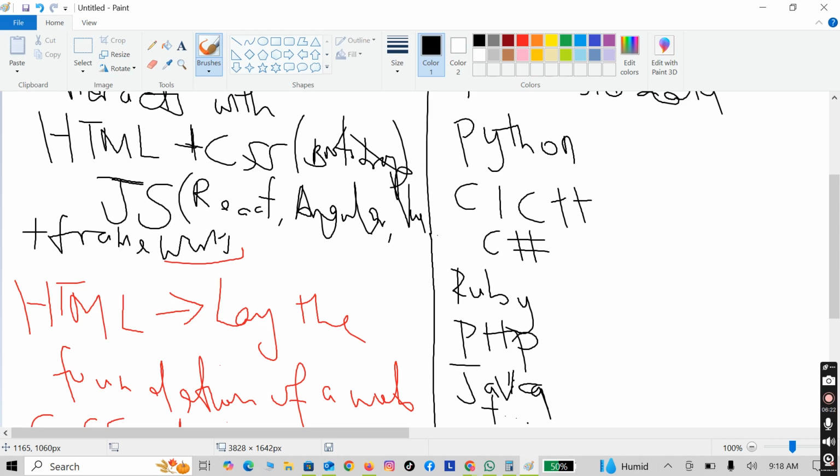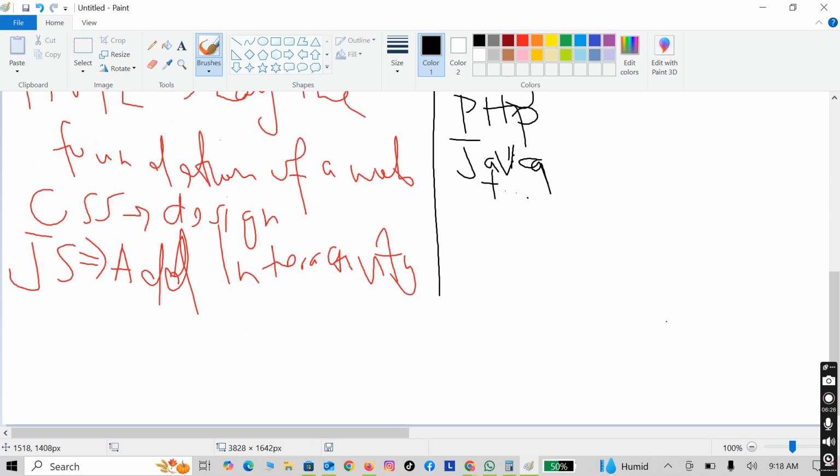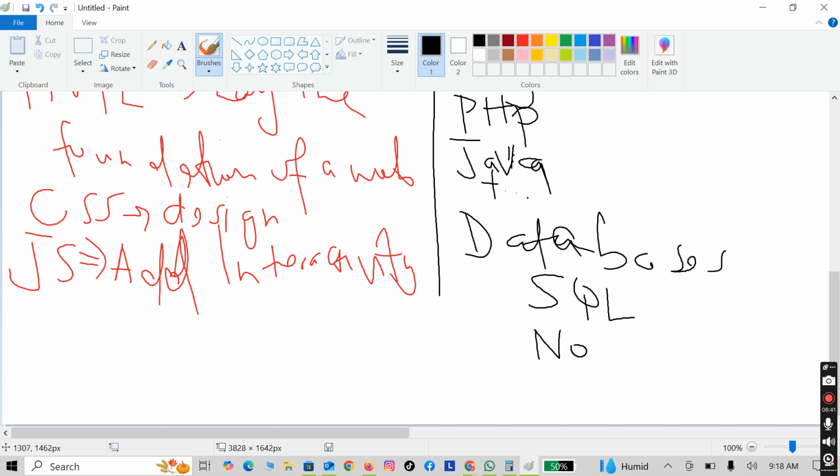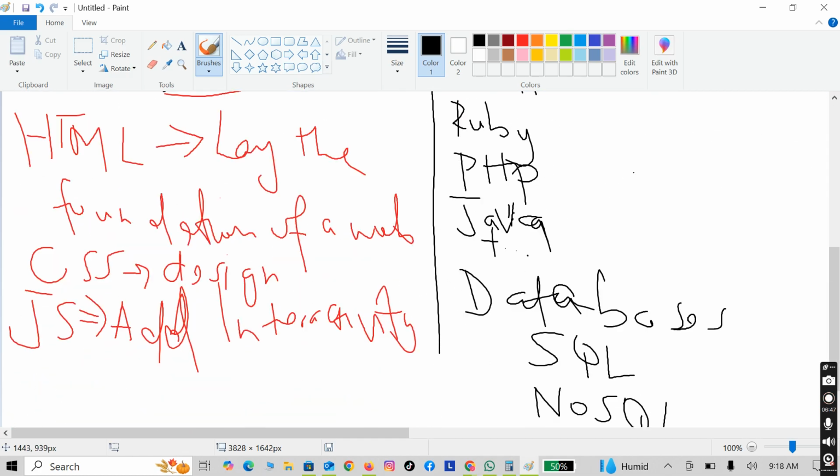Now, in addition to these languages, you're also going to add what are called databases. Databases are basically the medium for storage of data. So databases are used to store data, and they include SQL databases and NoSQL databases. So these are what are also found in back-end development.